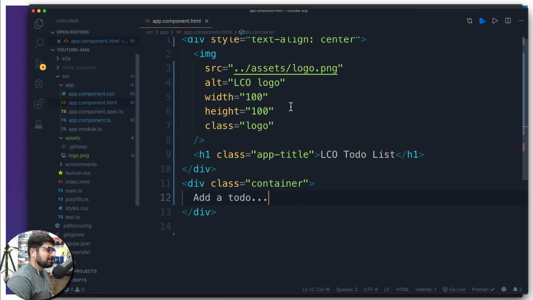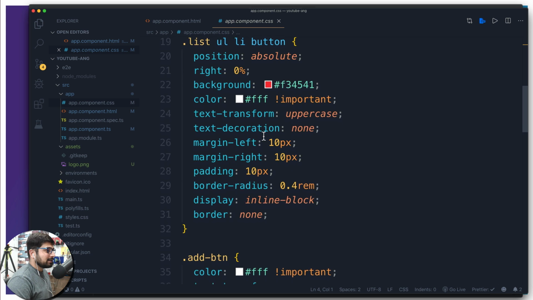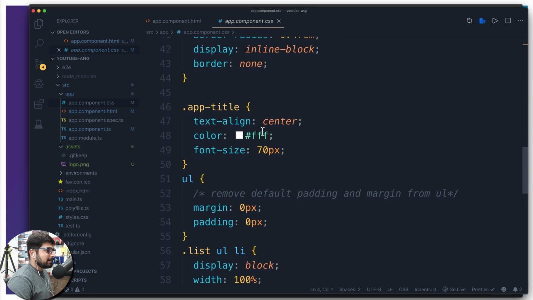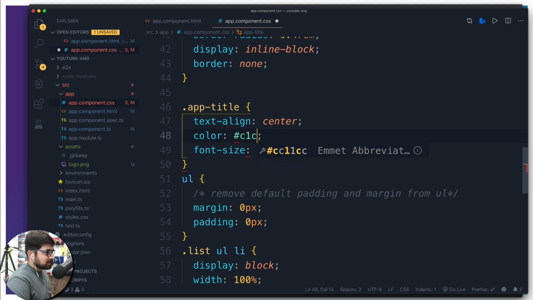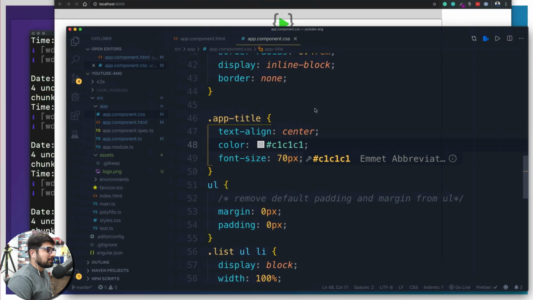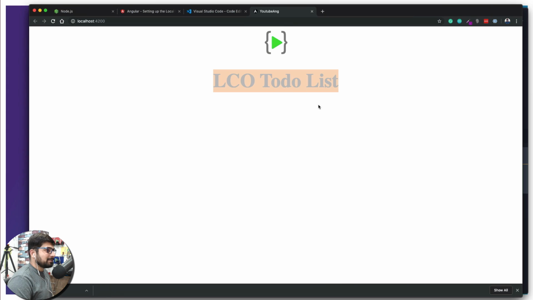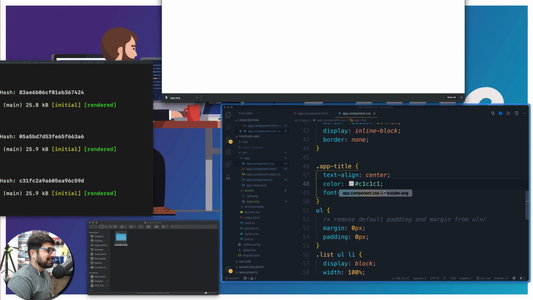Looks like, actually we can fix that up by having a color of this class, app-title. Let's go into the CSS and look for the app title. There we go. The color is this one. We can actually change that to C1, C1, C1, which is a nice grayish color. Should be easy to see. There we go. Pretty okay.